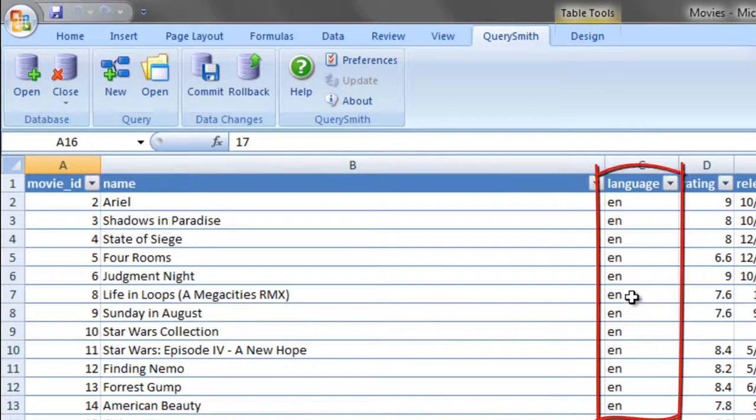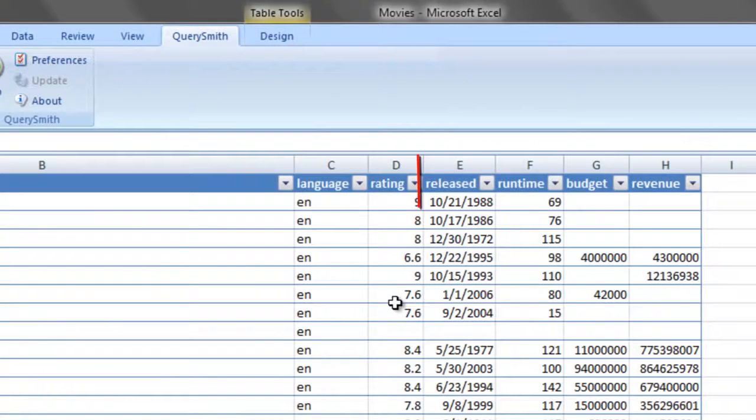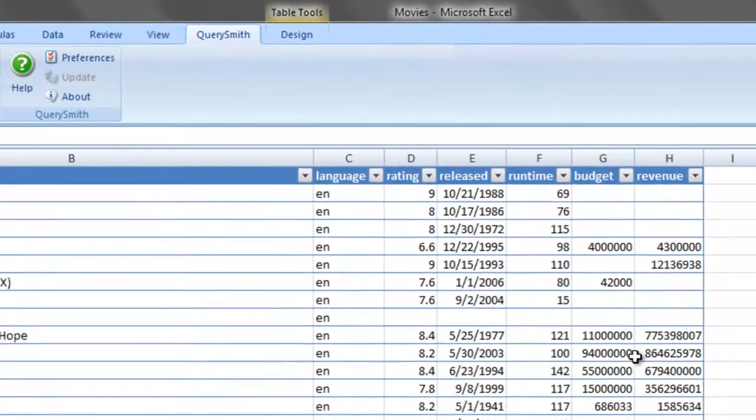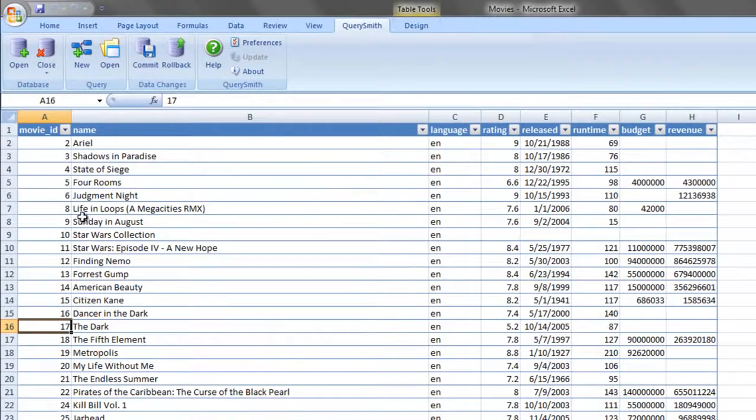We've recorded what language the movie was filmed in. We've got a rating value from 1 to 10. We've got the release date of the film if it happens to be known. We've got the runtime length in minutes of the film, and we've got the budget and revenue figures for the film as well.